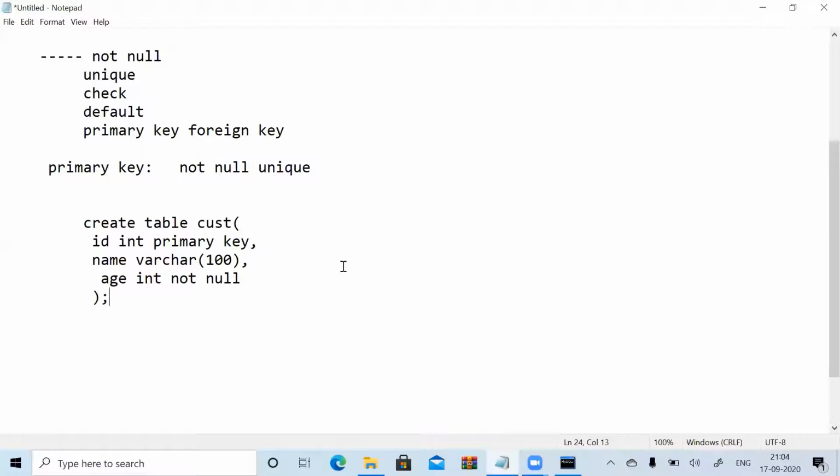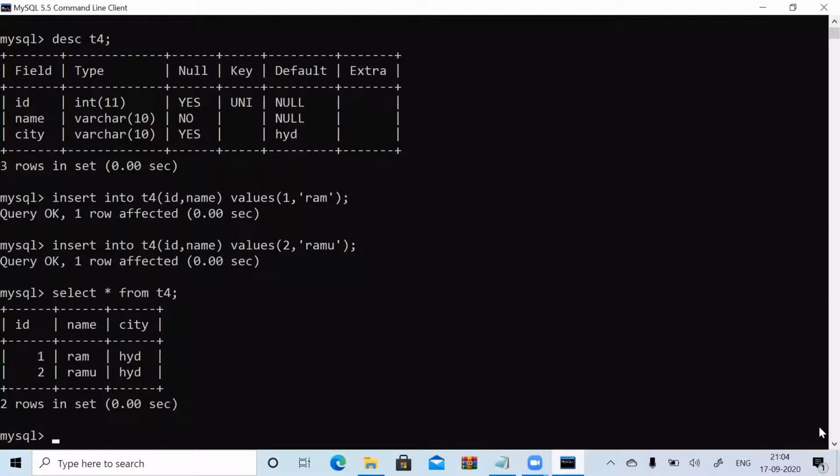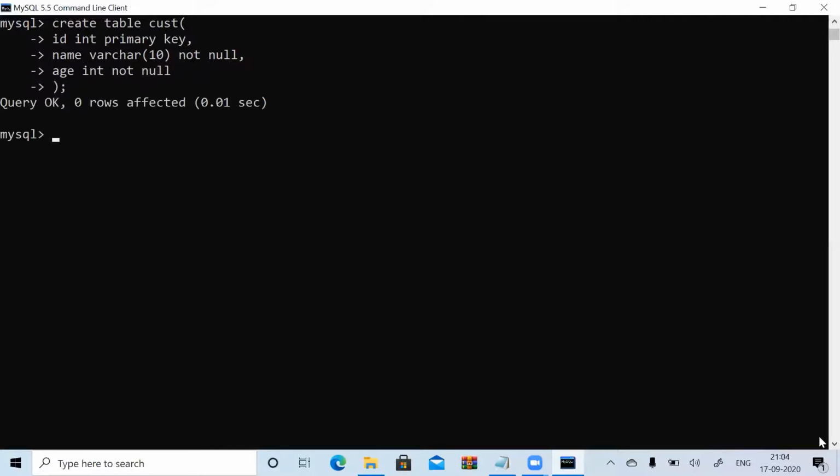Let's create directly. Why waste our time? So create table name cust. Suppose I give it like this: ID primary key, see primary key, name varchar of your respective size, not null, and again I have given age integer not null. Okay, now this is my primary key I have created.